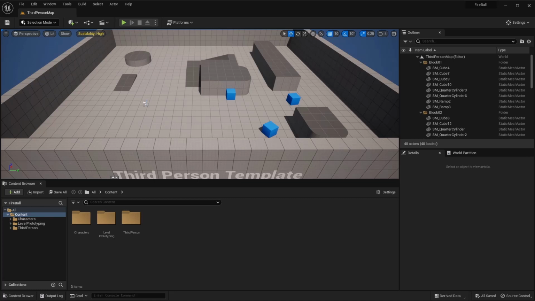In today's episode, I'll be diving back into the world of Niagara systems and creating this stunning custom fireball effect using multiple emitters and custom textures.